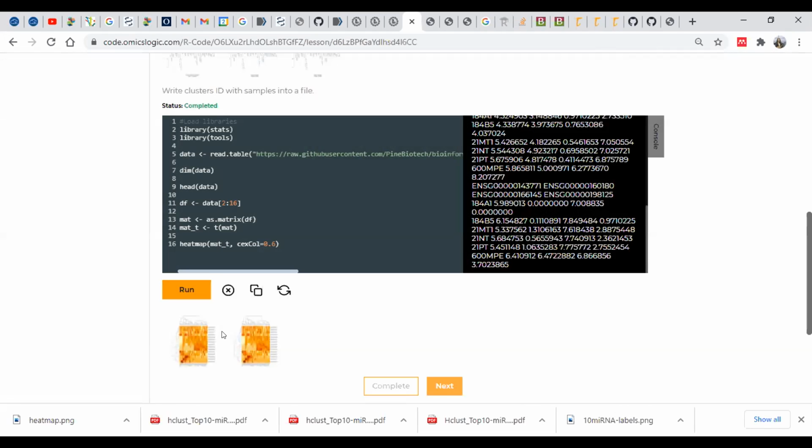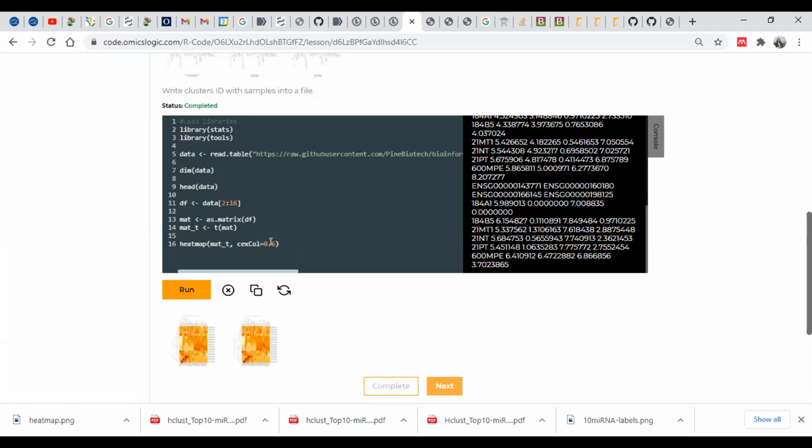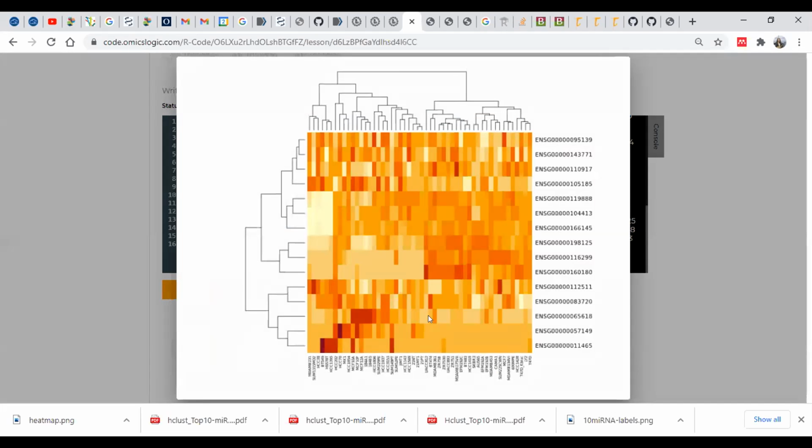So cex.col is actually defining the size of your column legend. Here we can actually increase it as well. If you look at this now, these are your columns, right? Here in the heat map, these are your columns, and here these are your rows. If you want to adjust the size of these columns, these are our samples and these are our genes.